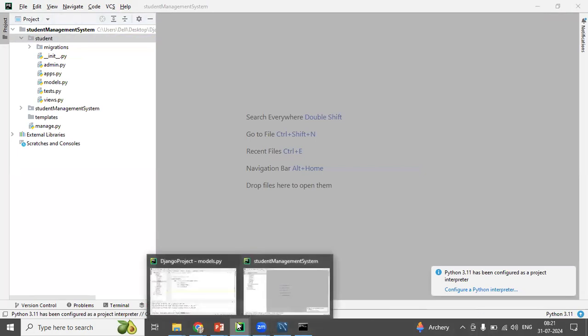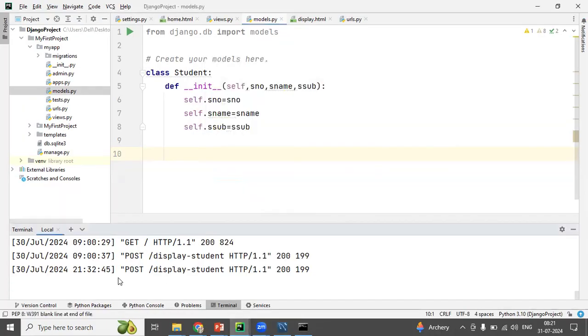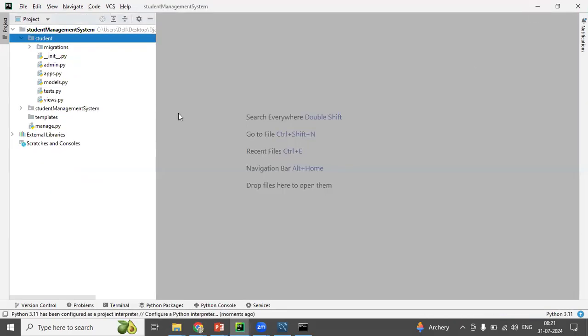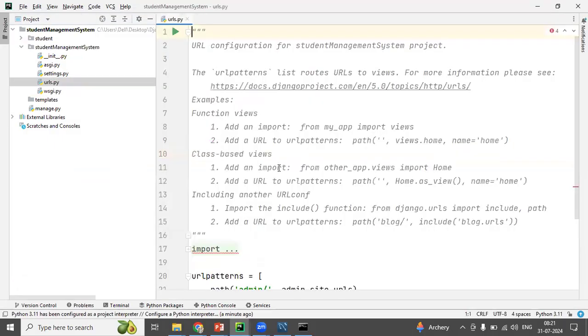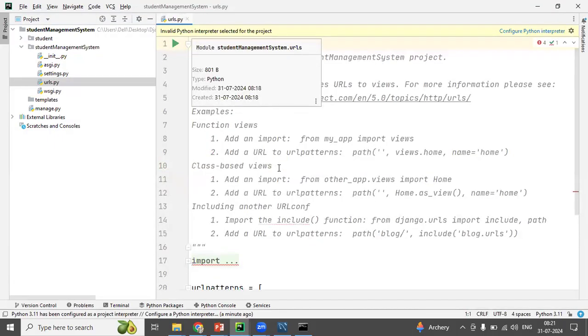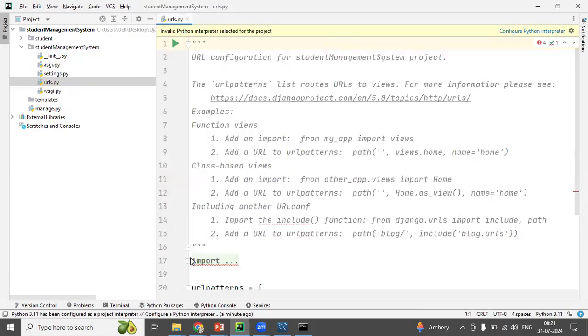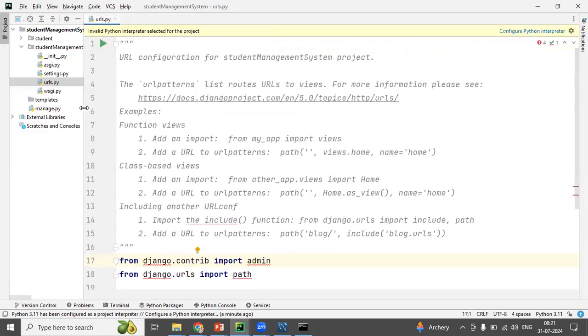So now my first thing is, my old server is running. I'll stop that actually. Means the previous project server is running, I'll stop that. Now I'm here in the new project folder. So this is the app, correct? Let's minimize this first of all. First, we'll concentrate on the student management system, right? In the student management system, what you have to do first? urls.py. Okay, first go with urls.py and we'll expand this. Okay, let's make this small.